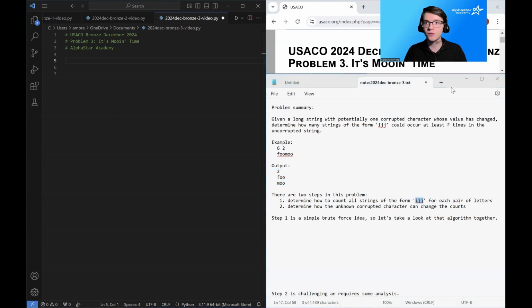There are two steps in solving this problem. The first step is we need to work out how to count all strings of the form ijj for each potential pair of letters. The second step is to work out how the unknown corrupted character can change these counts. Since step one is a simple brute force algorithm, we're going to take a look at that algorithm together first before trying to move on to step two. This is a good problem-solving strategy when you're faced with a particularly challenging USACO problem. Try to peel off the easy part and do that first. So let's take a look here.